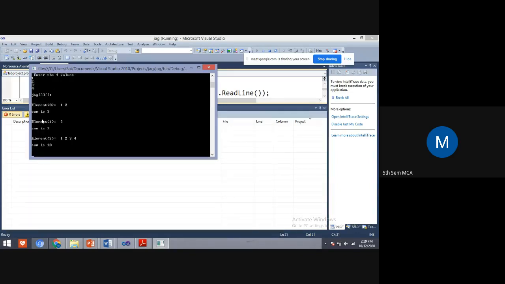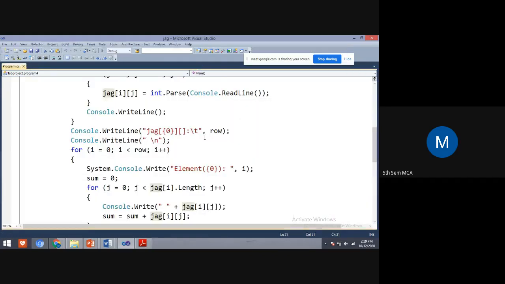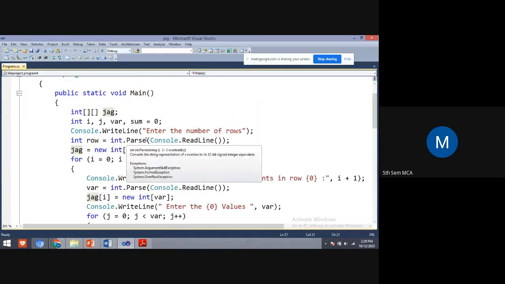Yes, students. Sum of first row is 3. In the second row, only 3 I have, so the sum will be 3. And in the third row, the values are 1, 2, 3, 4, and the sum will be 10. So now coming to the program.